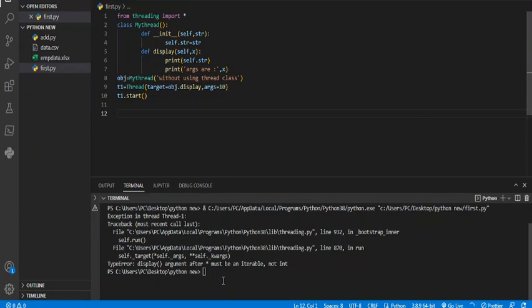Line 932, self.run. Which type error? Display argument. What's the difference? Was there any problem? Okay, constructor method.